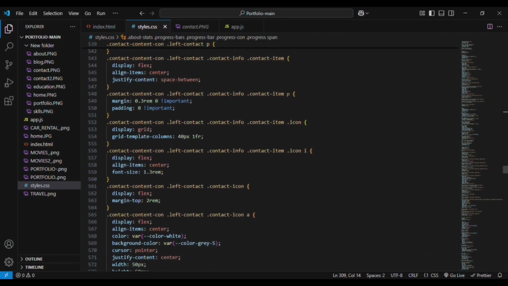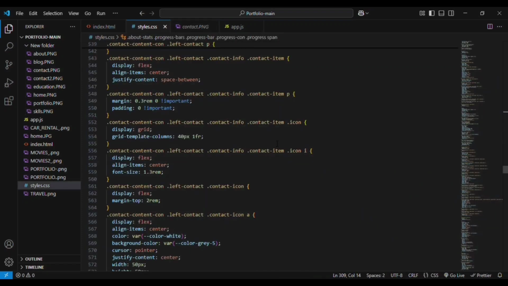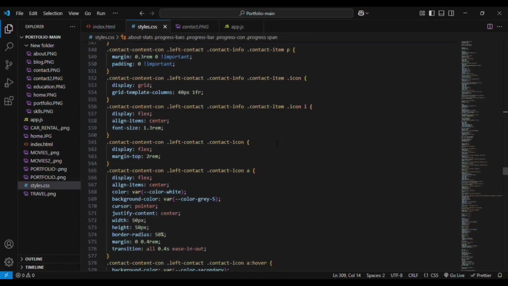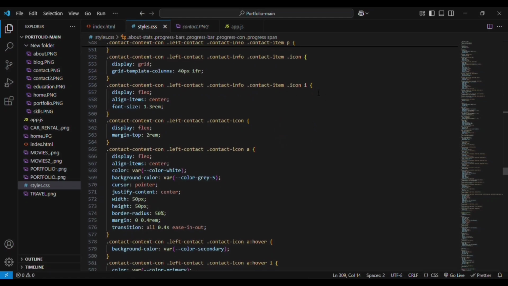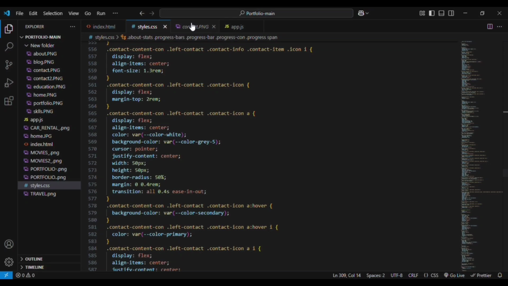And then we have the flex direction for the contact item. You can see contact flex direction flex, justify content is space between. You can see the space is added between the names, that is location, email, education, and the details that we have given. And then we have the paragraph element. Then we have the icon, and then we have the I tag. The I tag styling is added for each and every I tag that we have, that is icons.